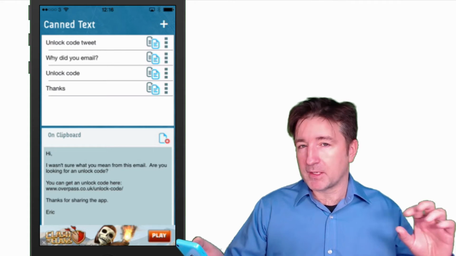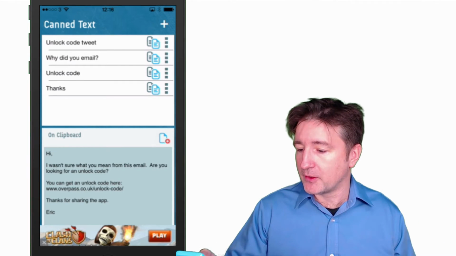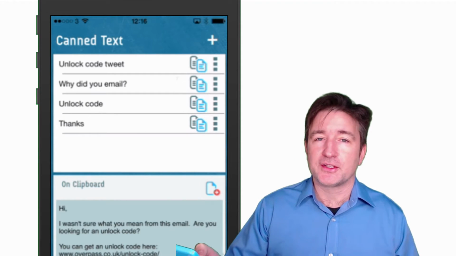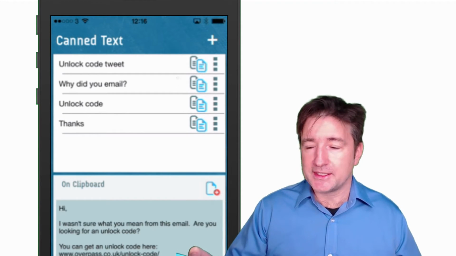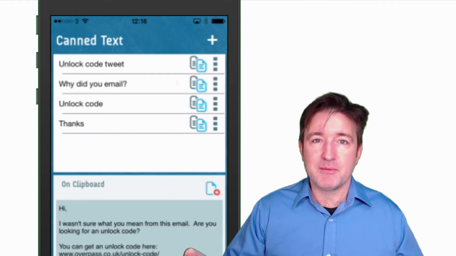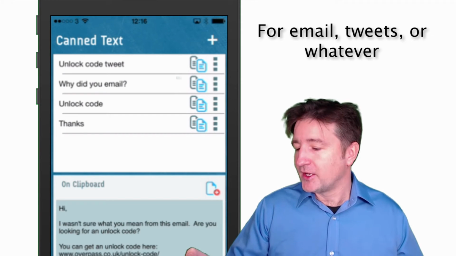So things that you constantly do over and over again. Up here you can see at the top of the screen I have four messages that I use all the time. One of them is short for tweets. One of them is for different types of email messages that I get in all the time. So, you know, it's really useful.